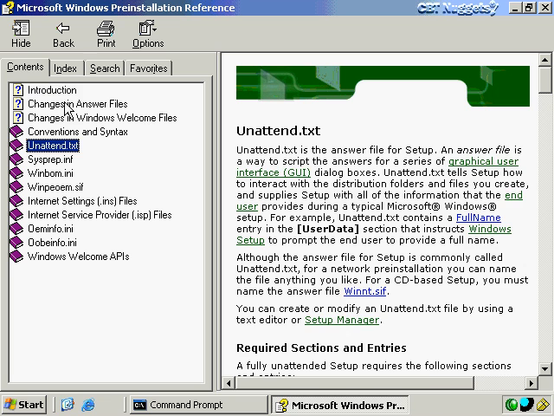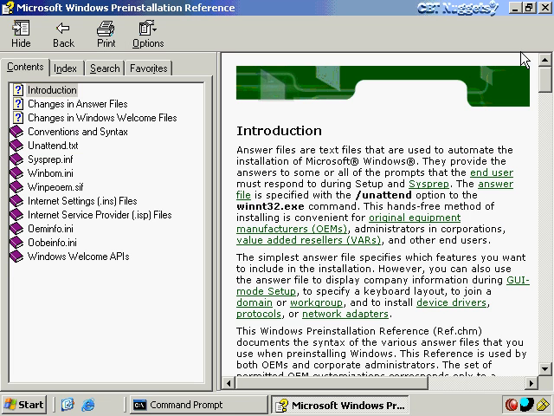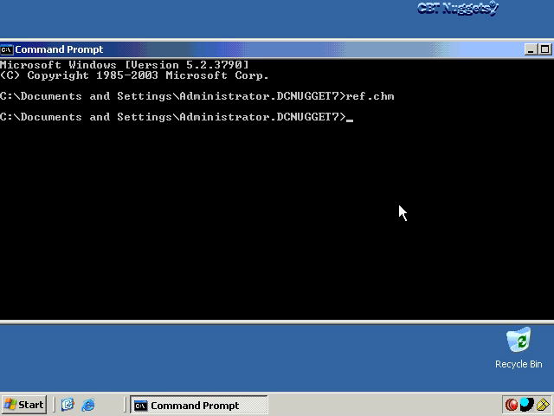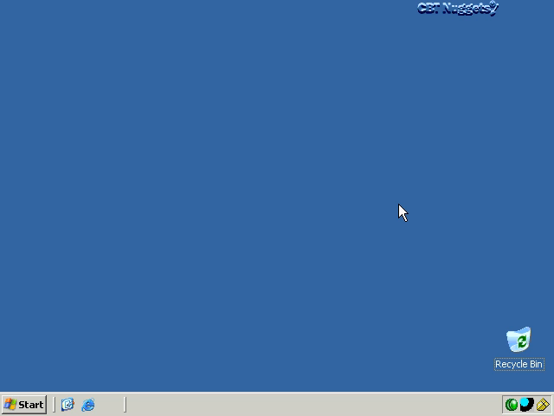And you can read this file. There's an awful lot in this. And in fact, you can start at the introduction, and then you can print it, and you can print out all of the subcontents as well. So in any case, a lot of information about that you can install using an answer file in that manner.